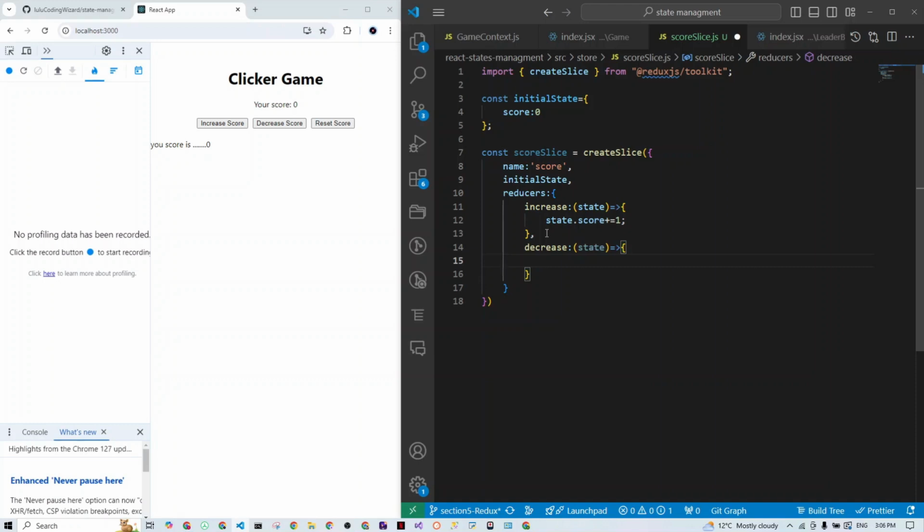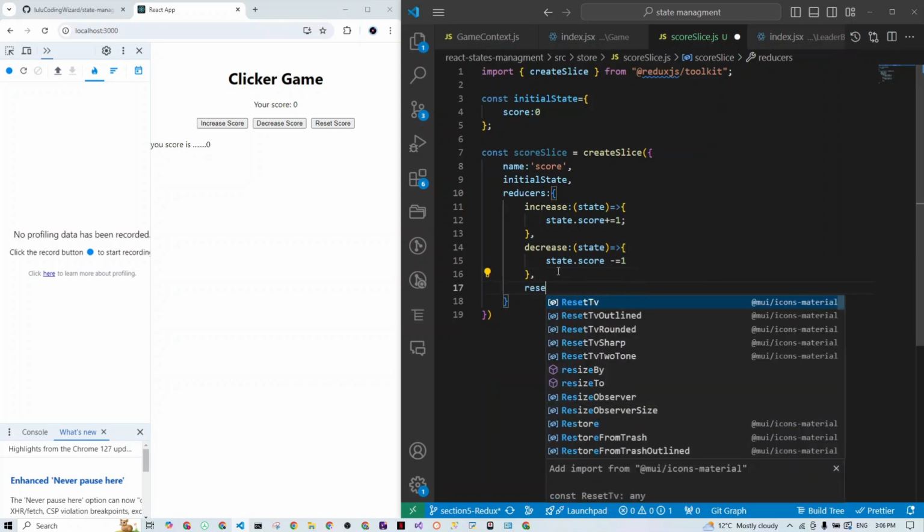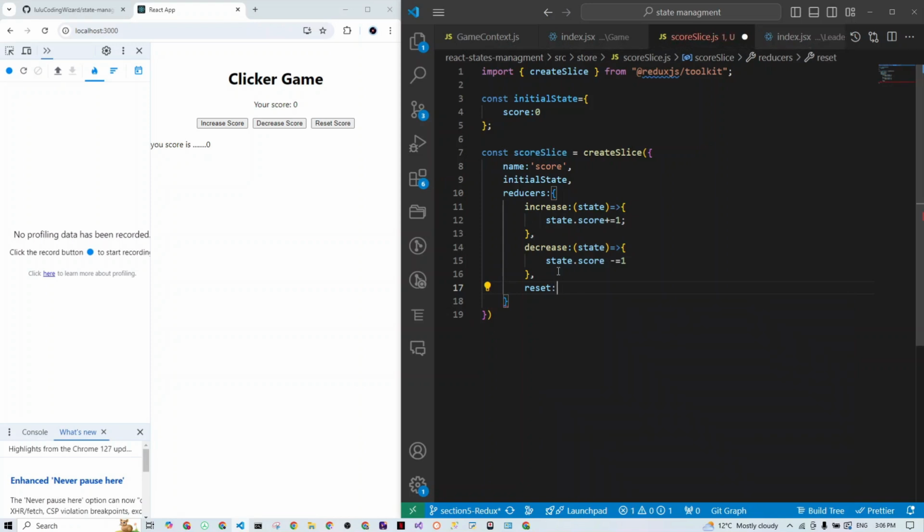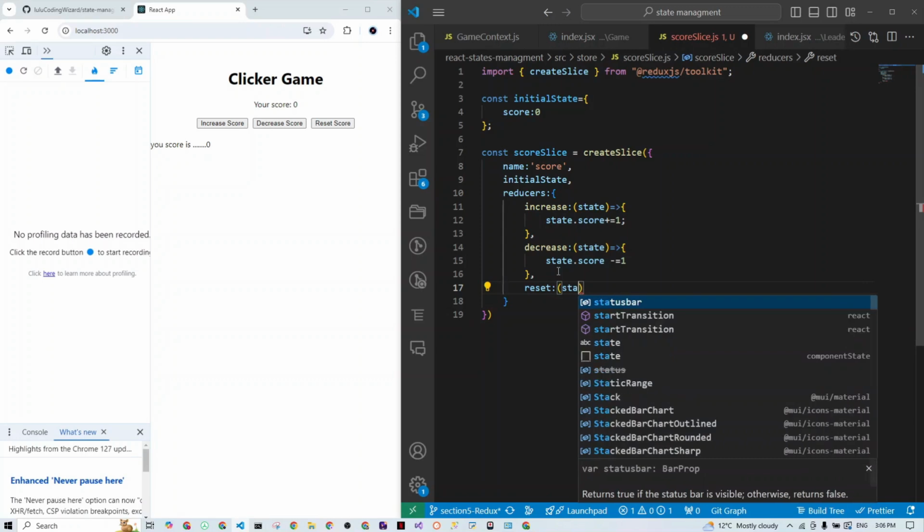Then the last action we have is reset. For reset, basically again, same thing. It takes the current state as an argument, which is your current store state. And all we want to do is just reset your state to 0. So state.score = 0. Nice. Now your slice is defined.